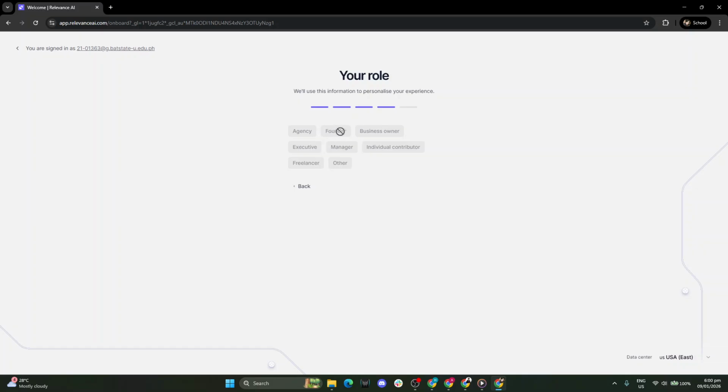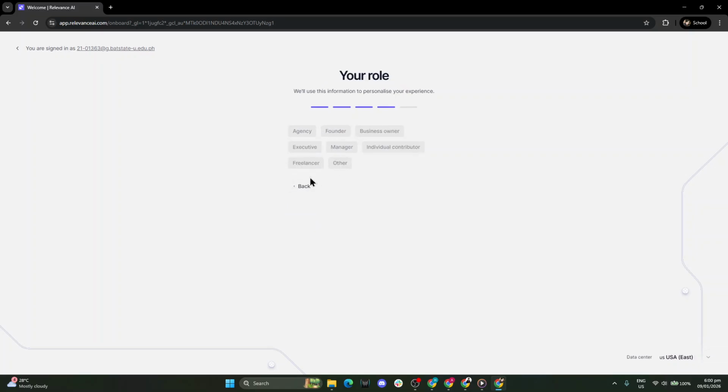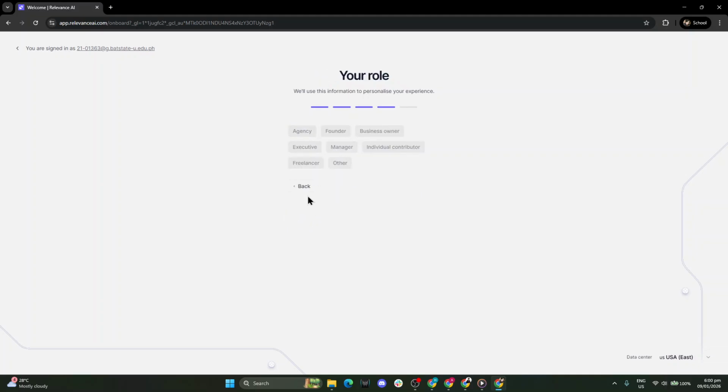You'll also be asked, where did you hear about us? Select the option that applies to you, whether that's a search engine, a colleague, a social platform, or another source. This information helps the team understand how people find the service and can improve future onboarding. When everything looks good, click Continue.